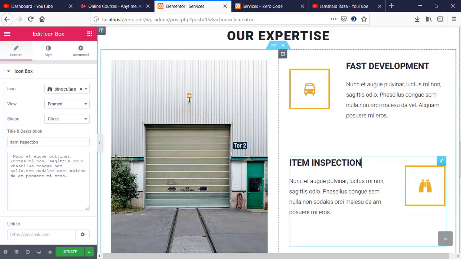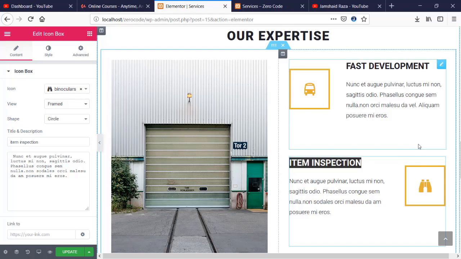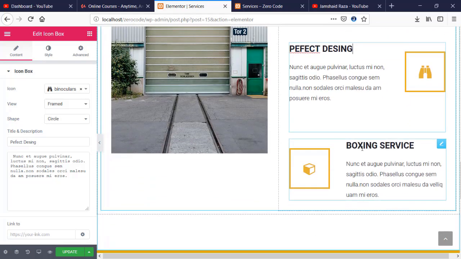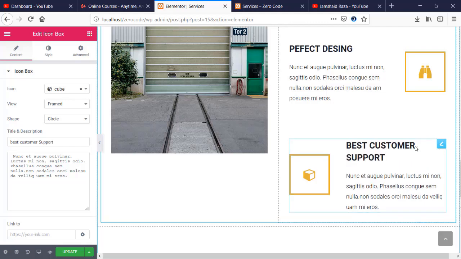and how about the item description, I'm going to write, for example, fast development and perfect design, and we are going to say happy or best customer support, okay.